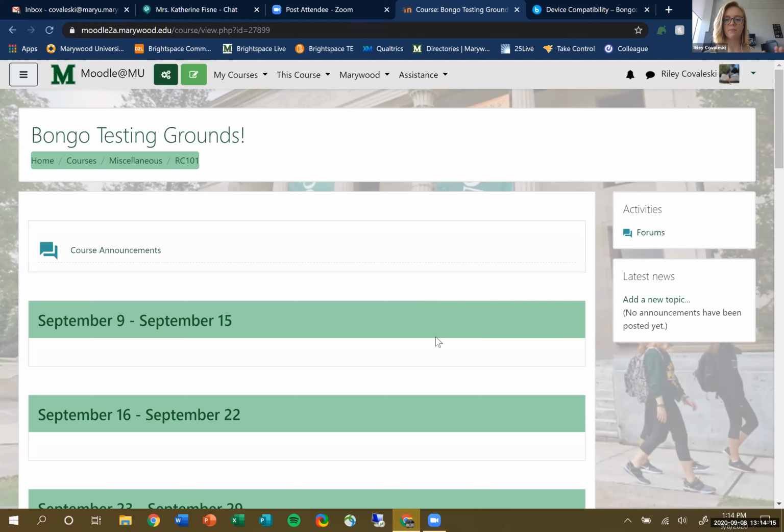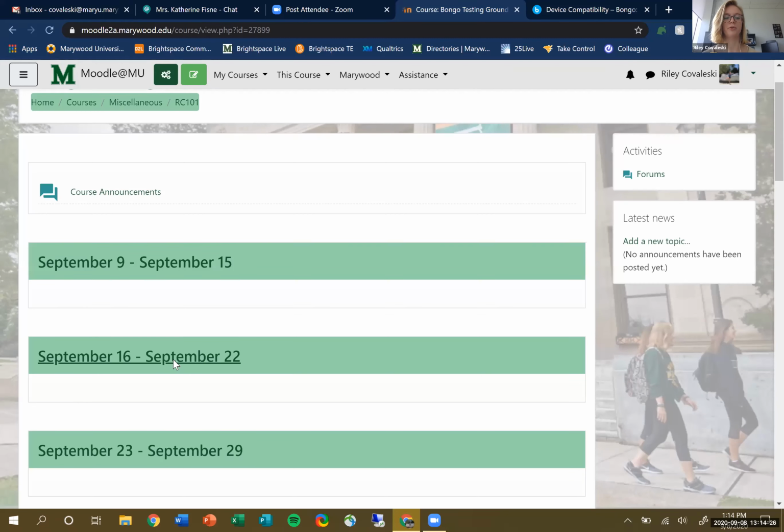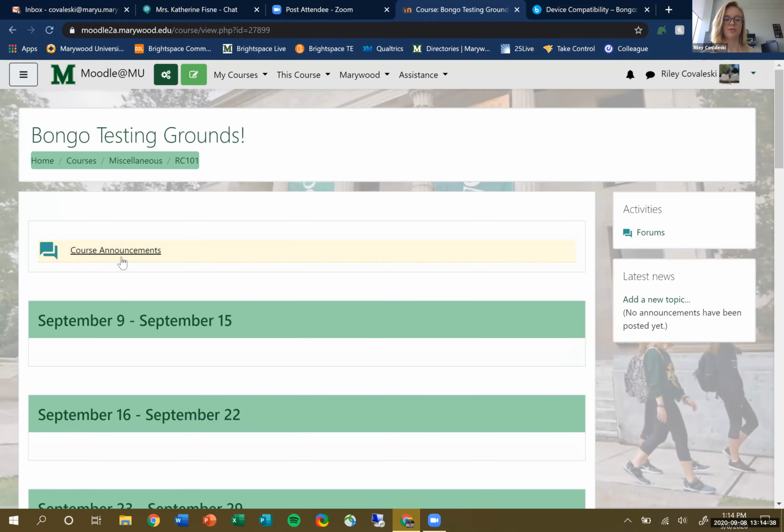If you've ever been in your course before, maybe you have some content, but if you don't, this is what it looks like. It's completely blank. It has your weeks separated out, though yours will start in August because you have normal courses. I started mine today because I just made this course today. So don't pay attention to my course weeks, they're kind of off. But every course has this course announcements forum, and that's pretty much it.